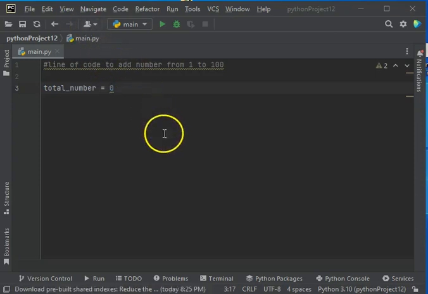Alright guys, so we are going to be writing a program that can be used to add numbers from 1 to 100. Go from 1 plus 2 which is 3, 3 plus 3 which is 6, 6 plus 4 which is 10. So you can simply write a simple program that can help you add those numbers and give you the sum.